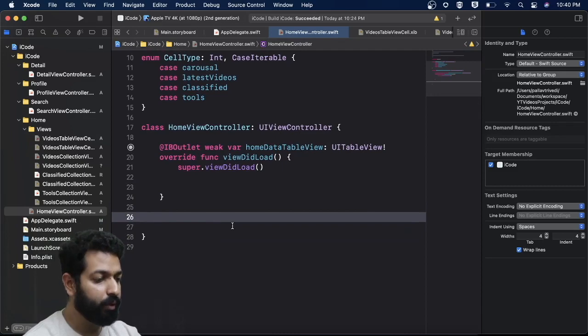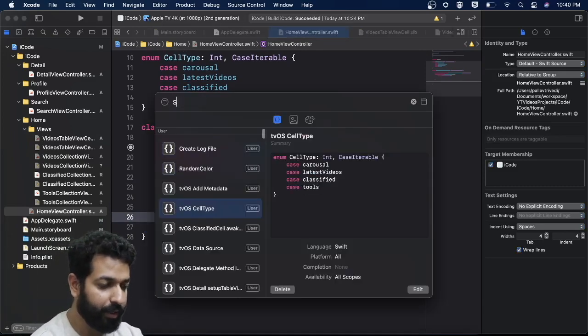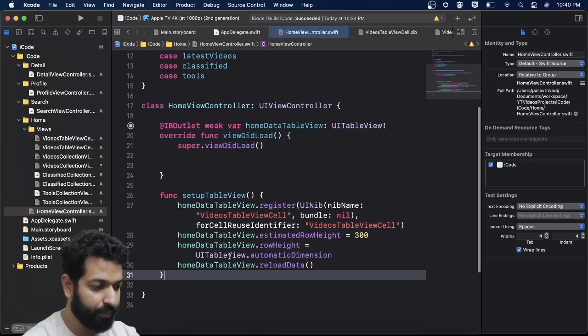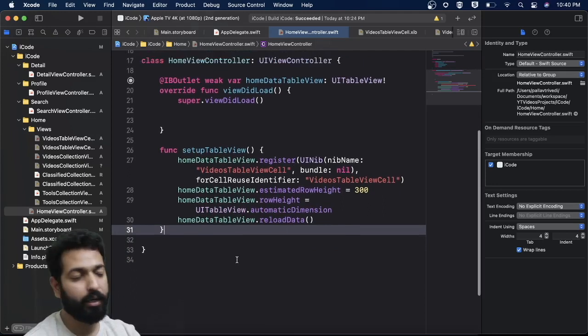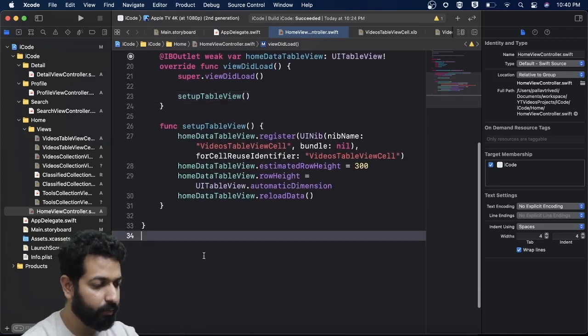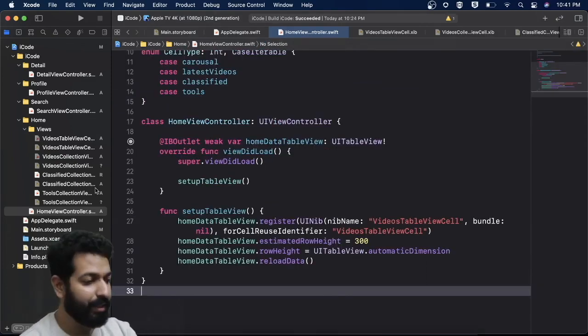So here in the home view controller, first let's set up our table view, and for that I'm having this setup table view method here. We are just registering our nib here, and the row height is automatic dimension and reloading the table view, nothing much. Let's call it from setup table view.